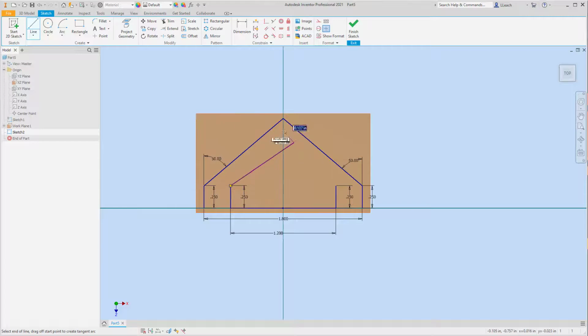I'll go a little bit past here. And then that should be 50 degrees. I'll just draw it way, no, I don't know, 50 degrees here, 50. Same thing on the other side. From this end, just draw it over a little bit. Dimension here and here, that's 50. Like so. Then I'm going to trim off the extra excess. Don't need that. There we go. Okay, then I'm going to finish my sketch.